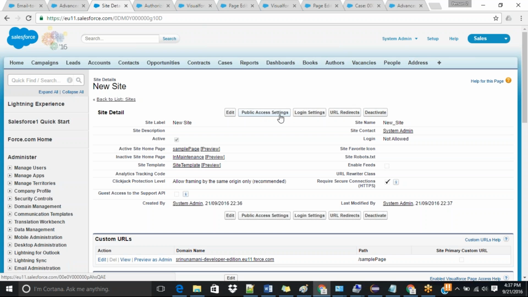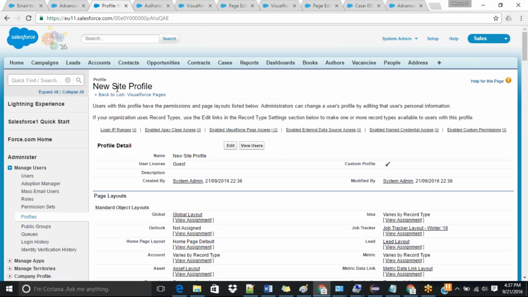Okay, so this is public access settings. This is creating a new profile. If you click on this one, you will be taken to a profile. See, new site profile. This is the site name I have given. So you can manage the profile settings here.